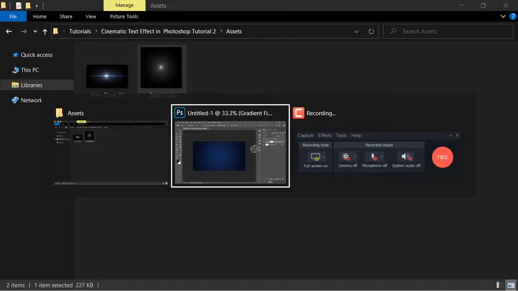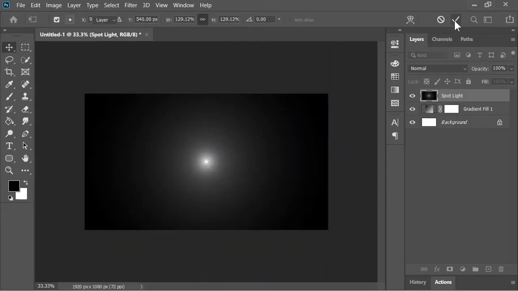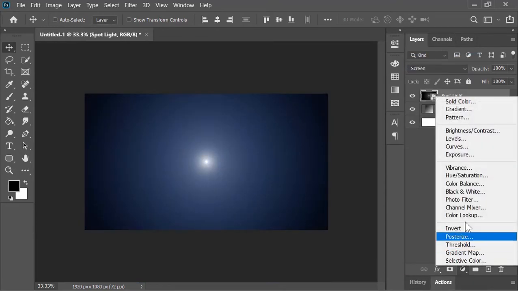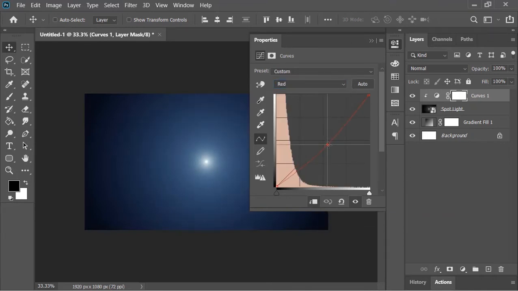Now drag and drop this light image into the Photoshop. Scale it and click on this icon to confirm it. Also change its blend mode to screen. Now create a curves adjustment layer on top of it and click on this icon to create a clipping mask. Go to the red channel and decrease it and increase the blue channel.